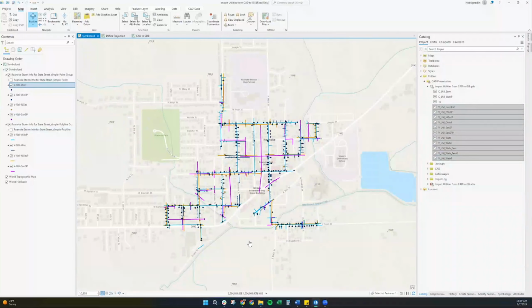So that is one way you can convert from CAD to GIS. It is kind of the step-by-step method to do it, but as I was researching for this presentation, I found a better way to do this.